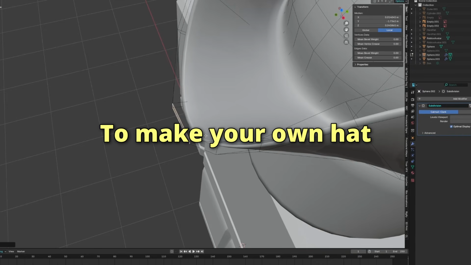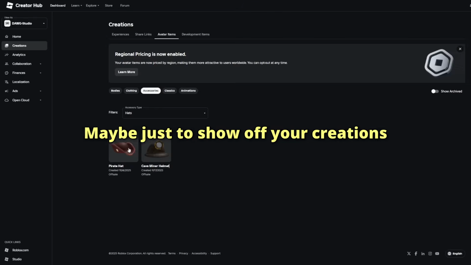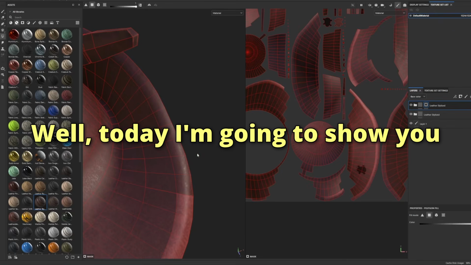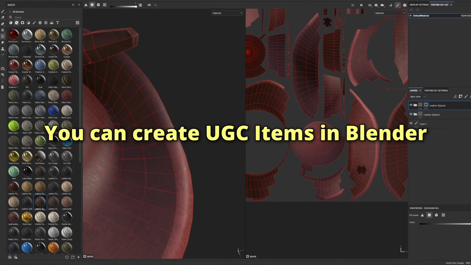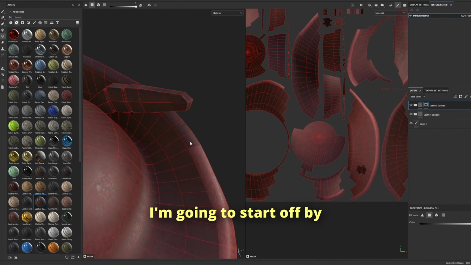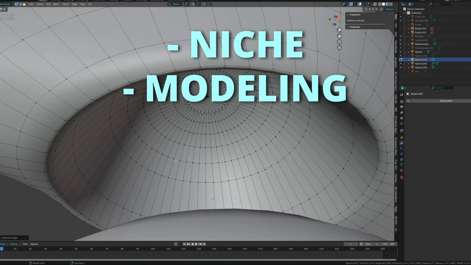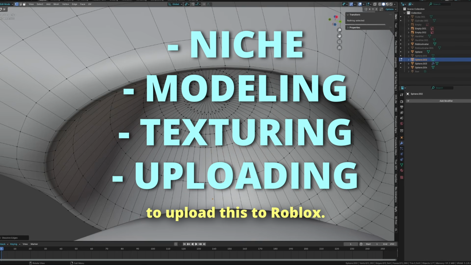Have you ever wanted to make your own hat or accessory in Roblox? Maybe just to show off your creations or possibly start to rake in the Robux? Well, today I'm going to show you exactly how you can create UGC items in Blender. I'm going to start off by showing you how to find a possible niche, the basics of modeling in Blender, texturing, and then also how to upload this to Roblox.